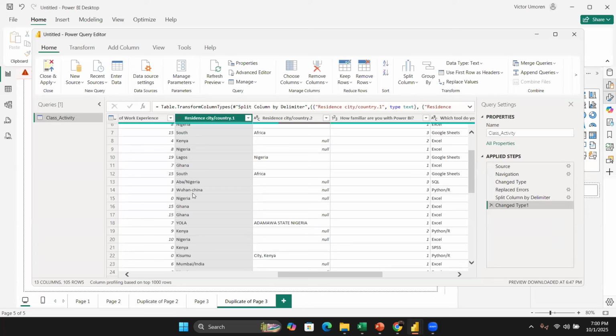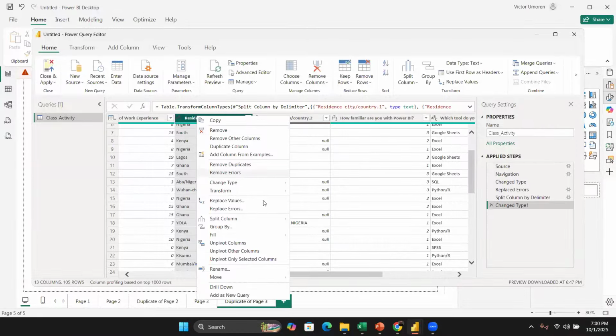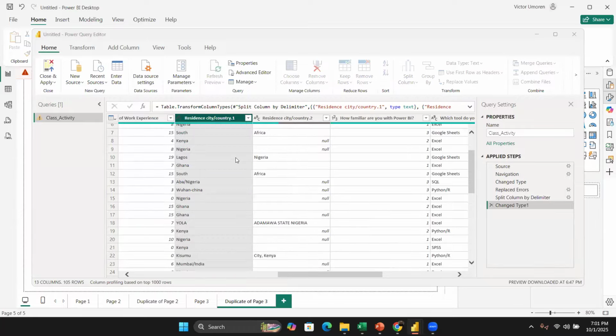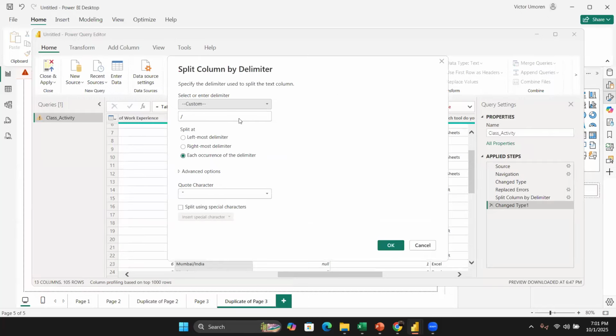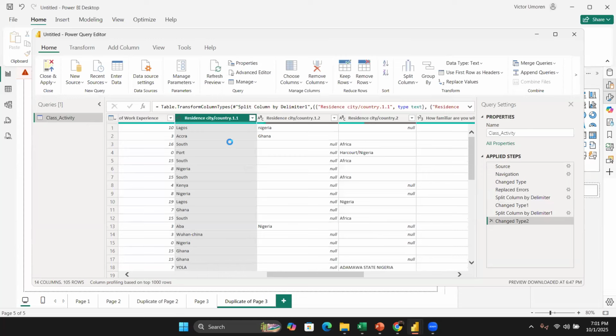So this one wrote one China, right? That means the formatting, the delimiter didn't work for it because what we did was space and not hyphen. Do you understand? Let's try another one again. Let's try hyphen. Delimiter, custom. Okay, let's try this one. Let's try the slash, each occurrence. Can you see now? Lagos, Nigeria. Very important. Accra, Ghana. South Africa removed now.